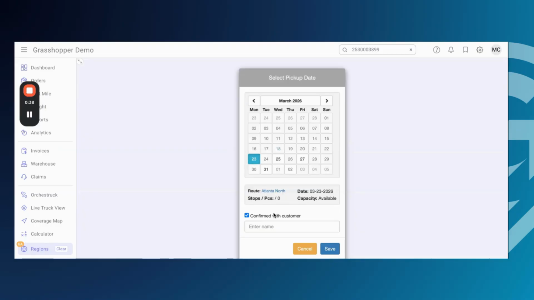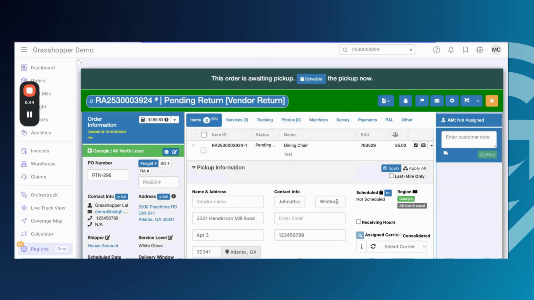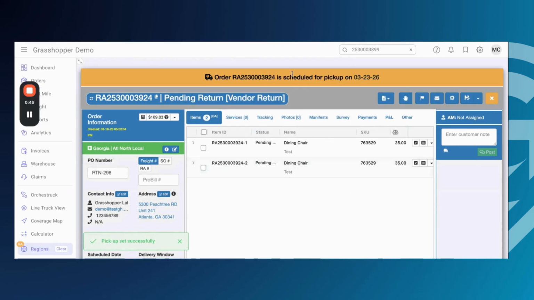So here I'm going to schedule this for the 23rd, and I'm going to enter in the name of the customer that I confirmed this pickup date with. Then I'll hit save, and we can see now that our order is scheduled for the day that was selected. And this is how you schedule a customer return inside of Grasshopper.